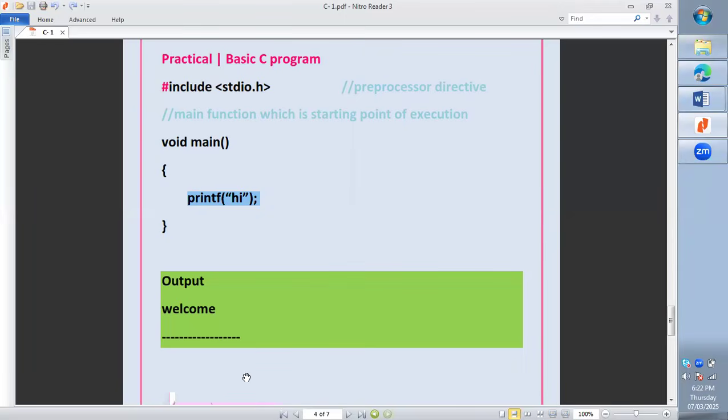Based on the requirement of predefined functions, we include the header files. In this program we have just two lines. The first line is the preprocessor directive, where we include the standard input output header file. Then we have the main function. Void means empty, no result. Main is the name of the function, the default name for the starting point of execution. Because it is a function, we write parentheses for parameters. The parentheses are empty, so there are no parameters. We open main with a curly bracket and close main with a curly bracket.